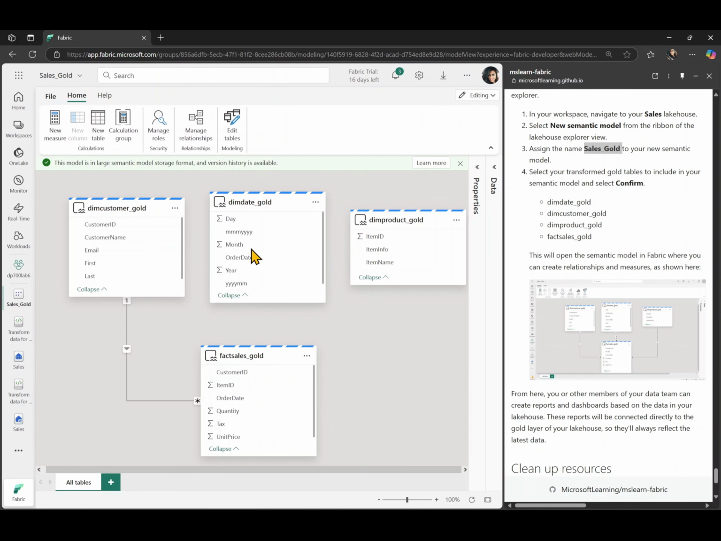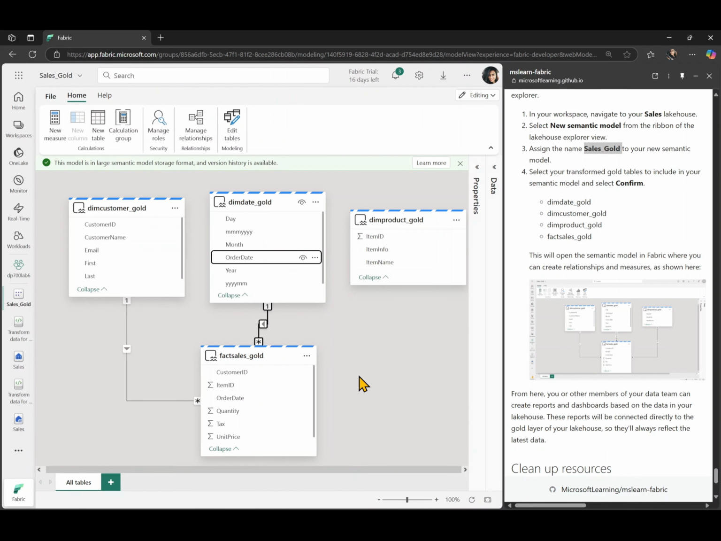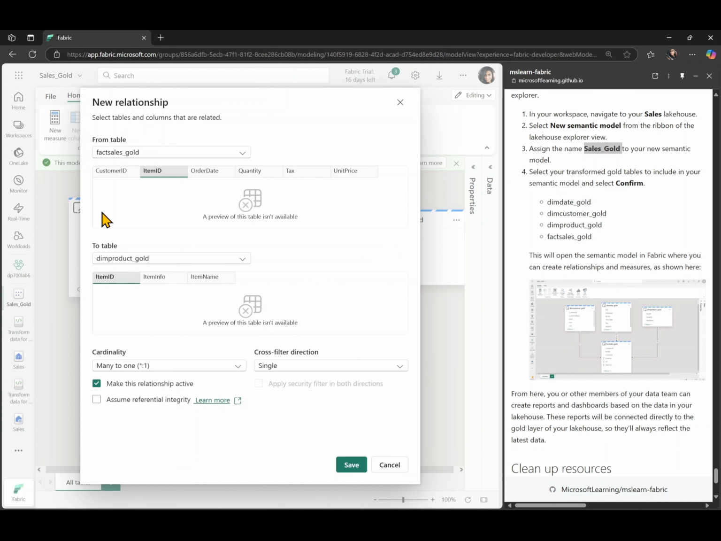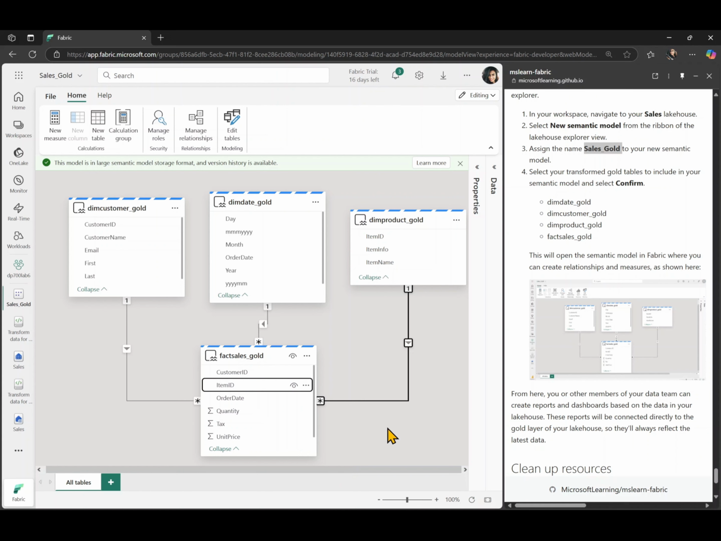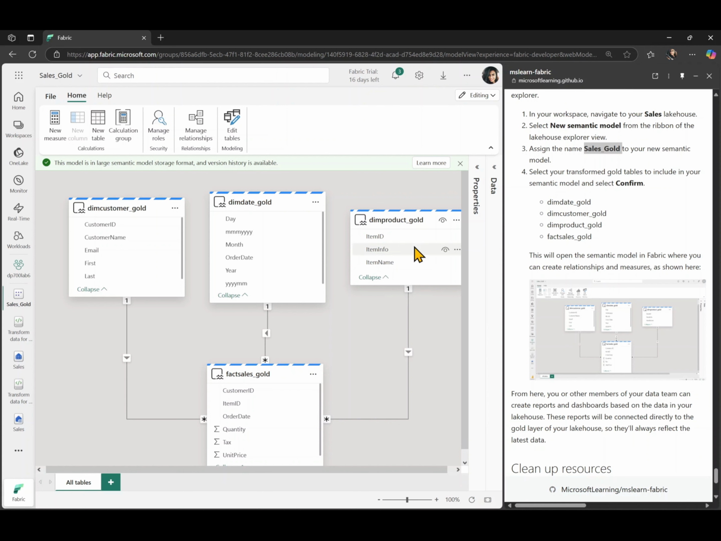And here we have the date, order date, and order date. So let's do that. Order date and order date. This is going to be a one-to-many relationship because the dimension table is first. There you go. And here we have an item ID. So this is going to be a many to one relationship because the fact table is first. And there you go. We have our gold layer semantic model.